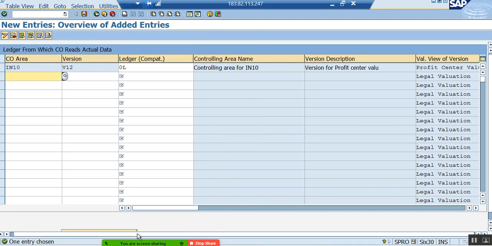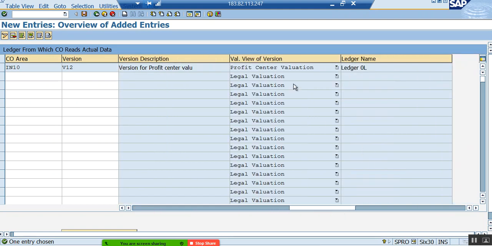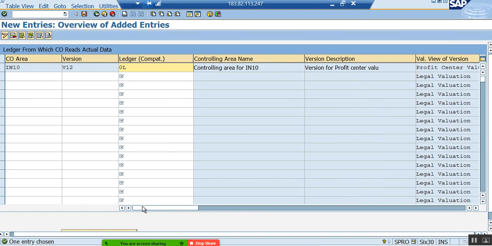Press enter. Now you can see the valuation is changed, profit center valuation. That means we are saying in FI module, in 0L ledger, I will post a FI document. If it contains value in legal valuation, that go and put it in 0. If it has a profit center valuation, that should be stored in my controlling module transfer and stored separately in V12 version. Don't mix with the 0 version with the legal valuation view.